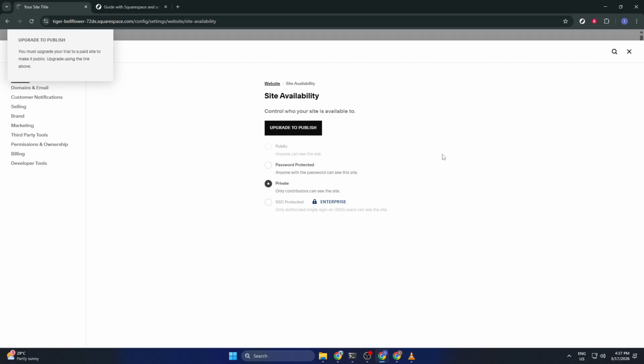After publishing, open a new tab to view the live site. If it doesn't appear updated right away, give it a moment or refresh the page. Caching can sometimes delay what you see. Remember, publishing isn't the end. You can keep editing your site anytime, and your changes will go live as you save.